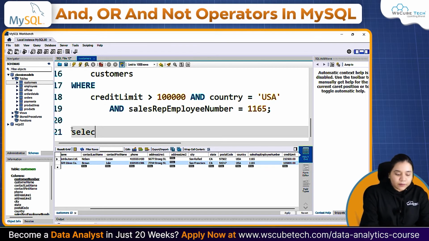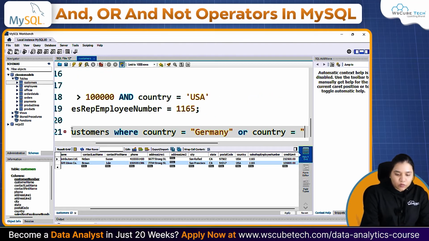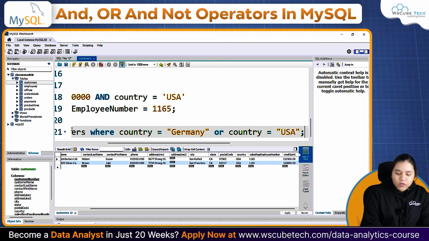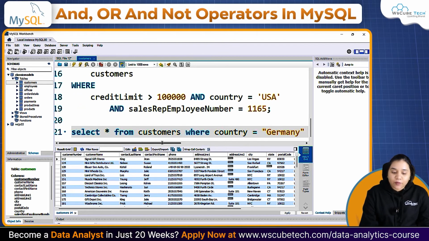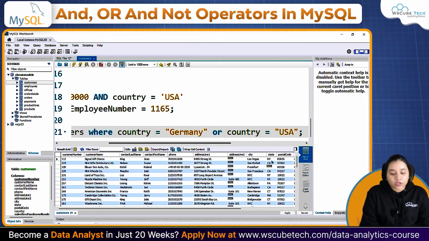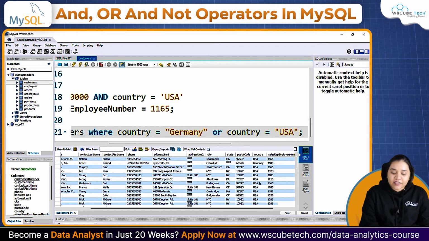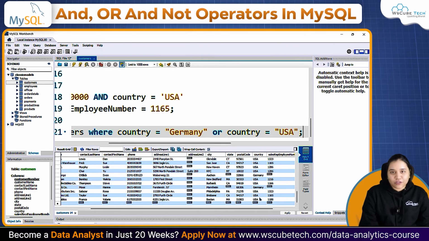How to use it is very simple: select everything from customers where country equals Germany or country equals USA. Many of you who are familiar with SQL will say that the IN operator could also be used over here, but we will learn that in upcoming videos. As of now, as we are discussing the OR operator, we are using the OR operator over here: select everything from customers where country is either Germany or USA. As you can see, in the country section we only have USA or Germany.